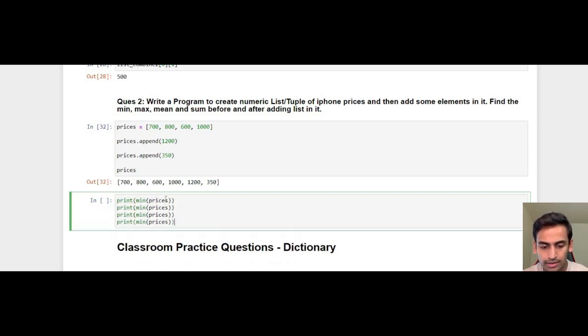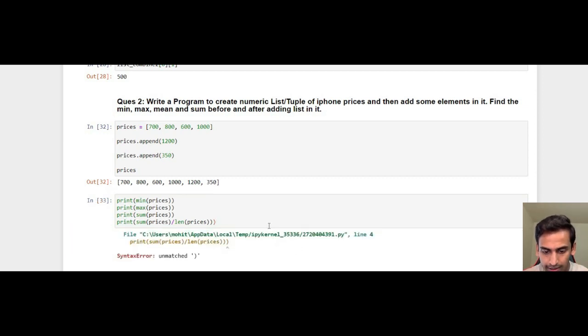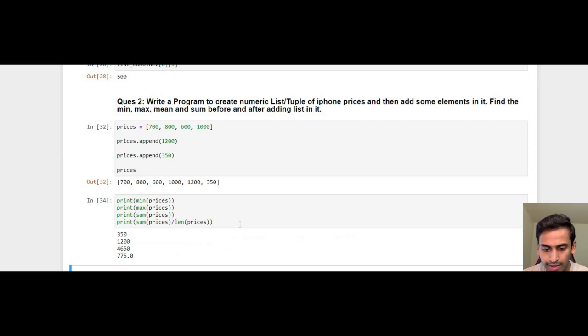Similarly, we can provide min, max, and sum. So the first print statement will tell me the minimum value. The second will tell me the maximum value. The third will print the sum of all the 6 elements. And since we don't have a mean function, what we can do is find the sum of prices divided by the length of the list, and it will tell us the mean value. So when I run it, I think I have put an extra bracket here, so let me remove it and rerun it.